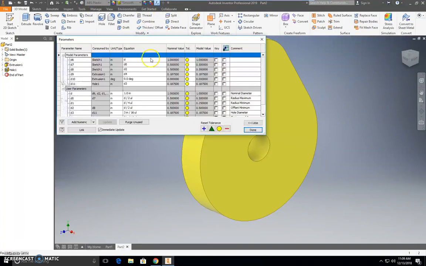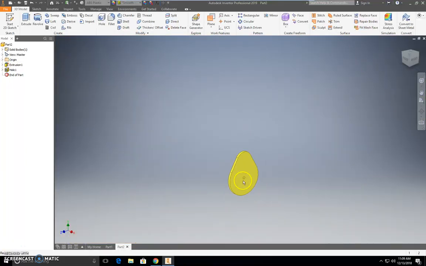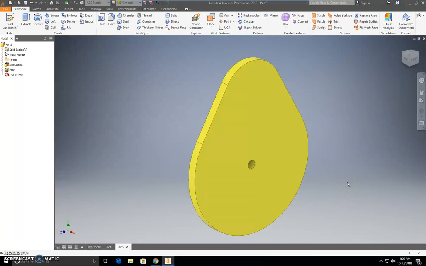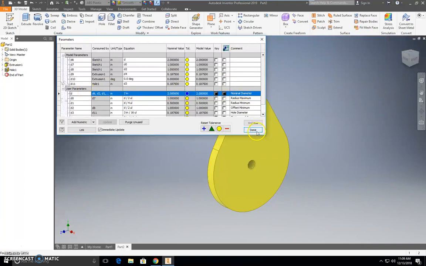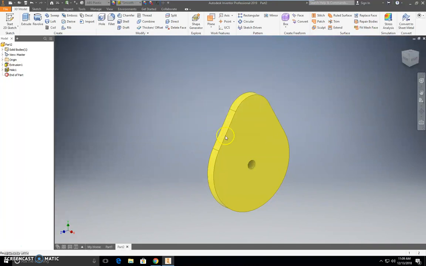Let's say I want to go to a 3-inch nominal diameter. So I go to my very first user parameter here, and it says 1.0. I want to say 3.0. Done. And as you can see, it changes the size of the cam while keeping the same scale. I can go in here and say, okay, now I want a 2-inch nominal diameter because I need a 2-inch cam. Done. So there you go. That's how parametric modeling works.